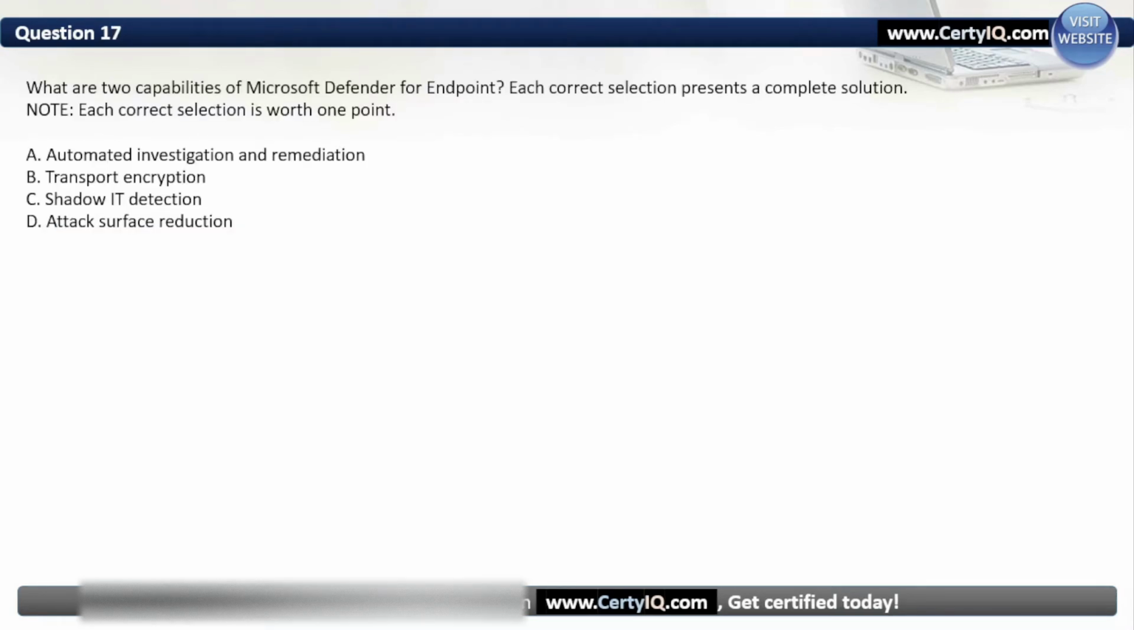Question 17. What are two capabilities of Microsoft Defender for Endpoint? Each correct selection presents a complete solution. Note, each correct selection is worth 1 point. The correct options are A and D, that is automated investigation and remediation, and attack surface reduction.